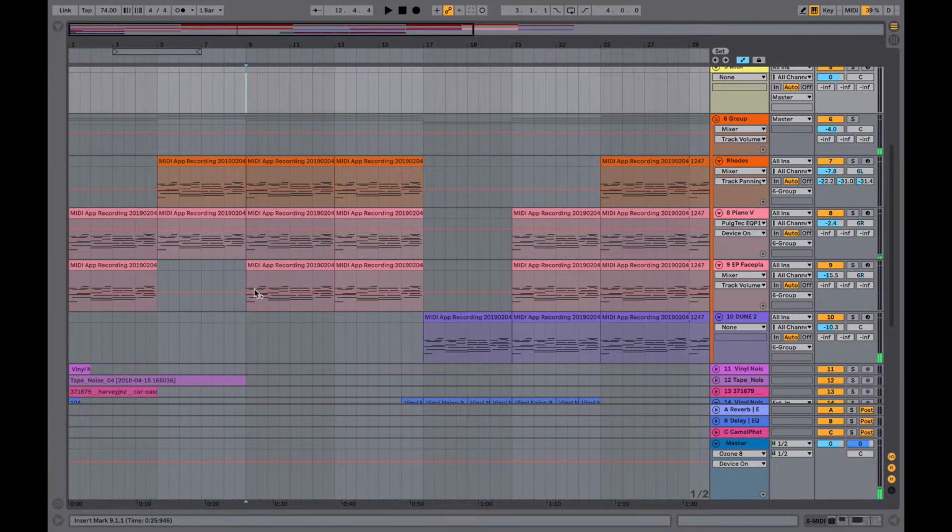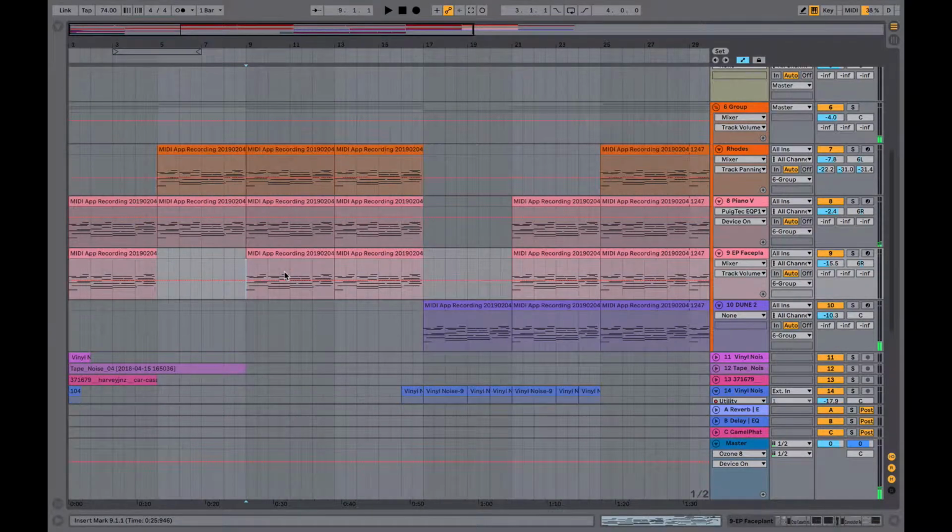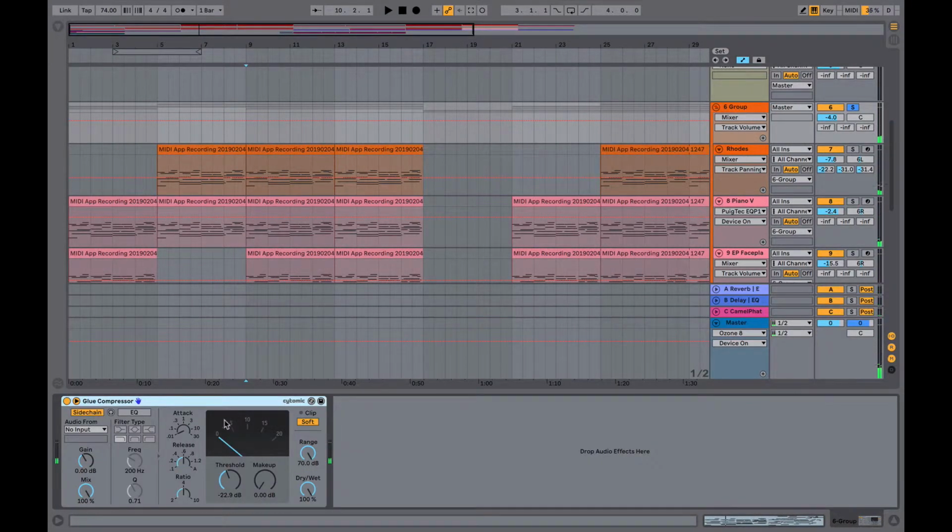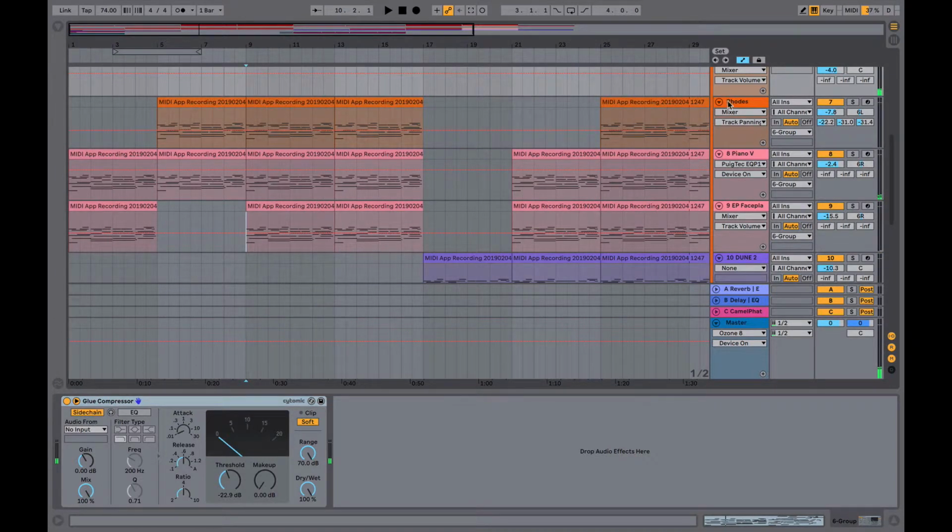So basically, for the melody section, there are three different sounds all playing the same melody. There's a Rhodes sound, a piano sound, and another Rhodes sound on top. Together they create this. And I just have a compressor to make the group sound more coherent.